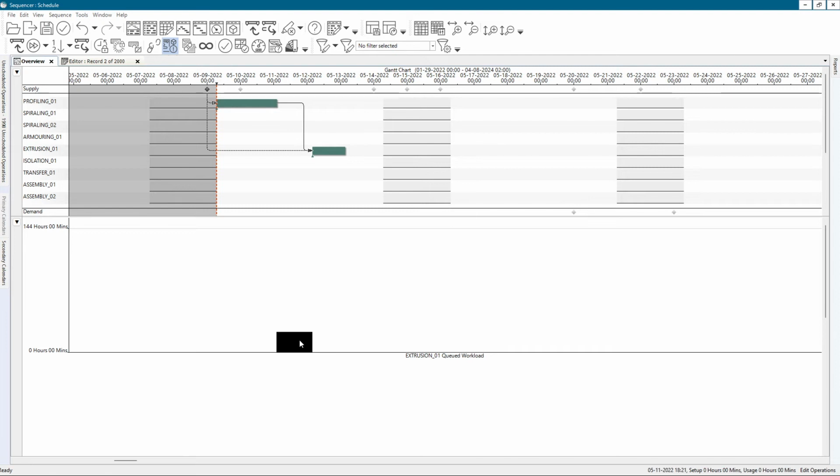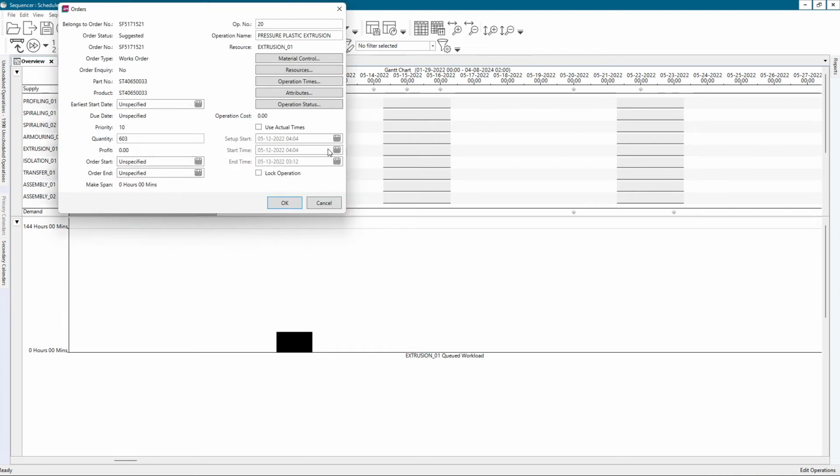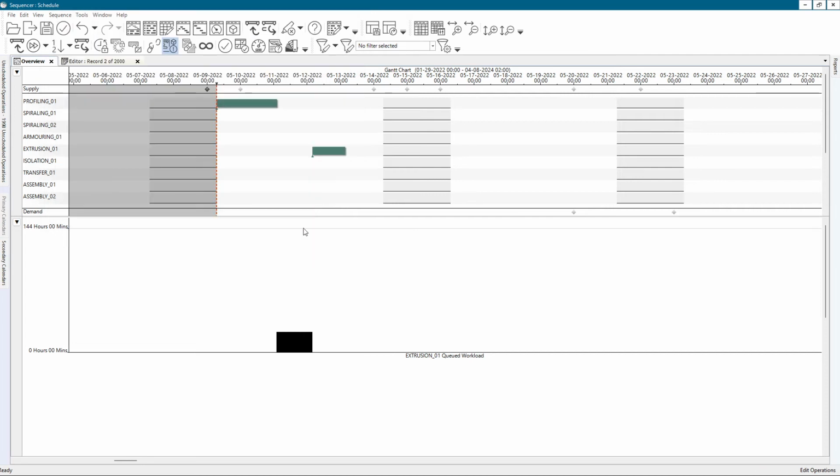Okay, so for example, if I drag and drop, let me cancel all highlights. If I drag and drop here, you see that this chart utilization is being applied by this operation over here. Okay, and as soon as the profiling operation finishes, it's when I have a queued workload on the extrusion machine, right? So if you double click here, you see that duration is roughly 23 hours. So that's the size of the bar here.